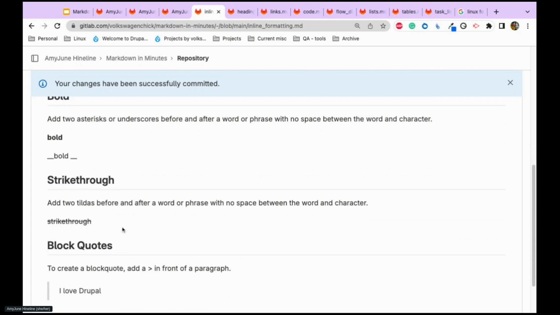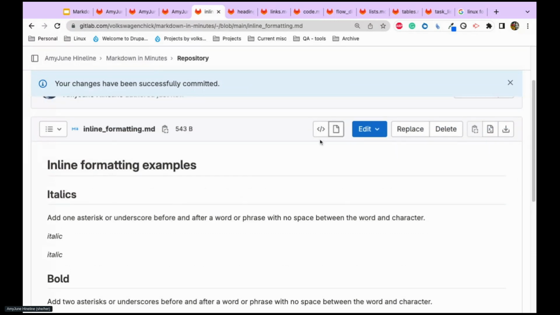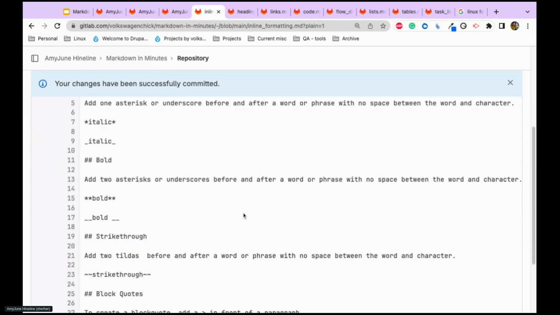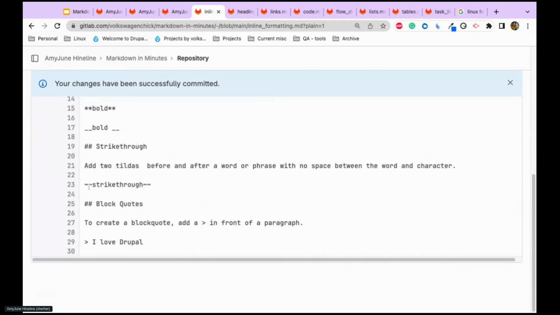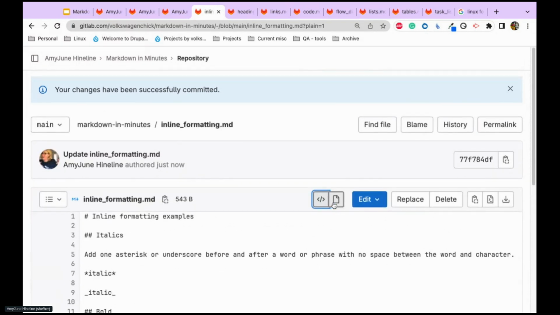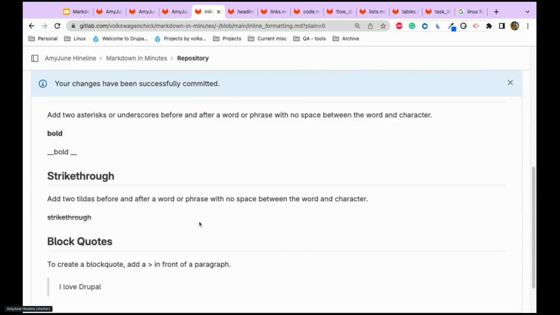Strikethrough. You see here we have the word strikethrough with a line through it. To do that, we add two tildes before and after the word with no space between the special character and the word. If we go back to the source code, you can see that same pattern. Two tildes, no spaces.